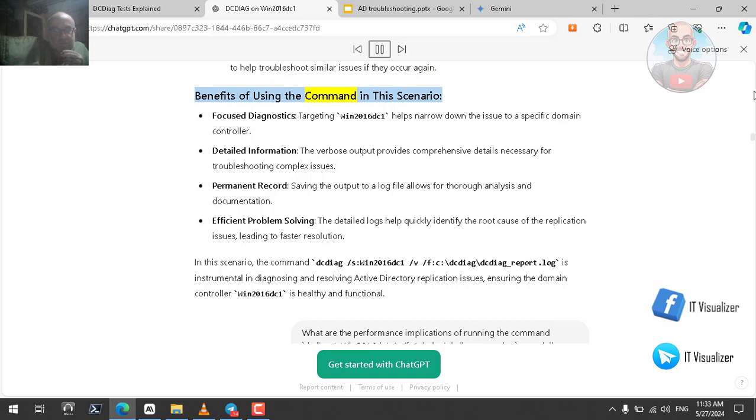Benefits of using the command in this scenario. Focus diagnostics. Targeting Win 2016 DC1 helps narrow down the issue to a specific domain controller. Detailed information. The verbose output provides comprehensive details necessary for troubleshooting complex issues. Permanent record. Saving the output to a log file allows for thorough analysis and documentation. Efficient problem solving. The detailed logs help quickly identify the root cause of the replication issues, leading to faster resolution.